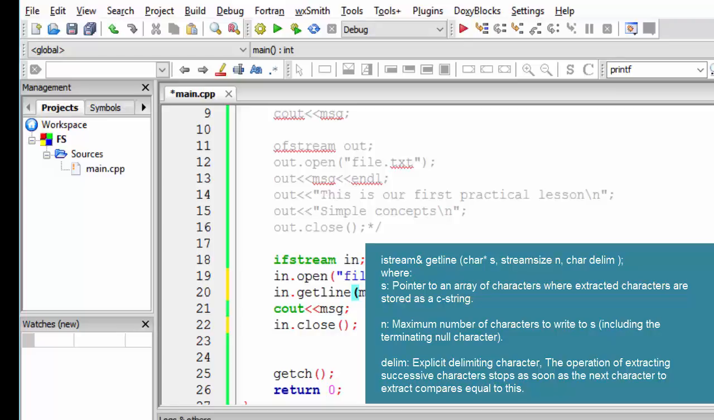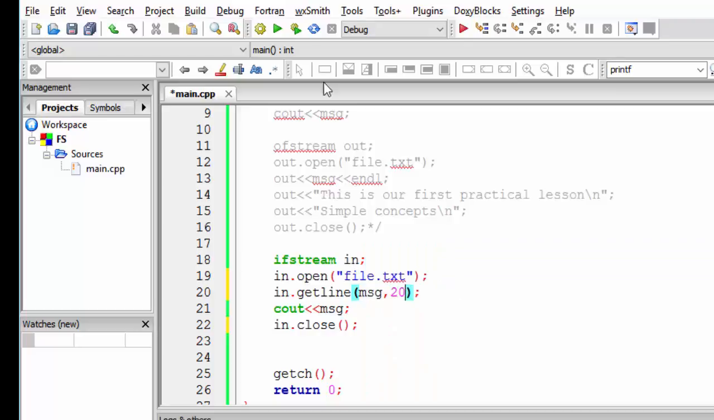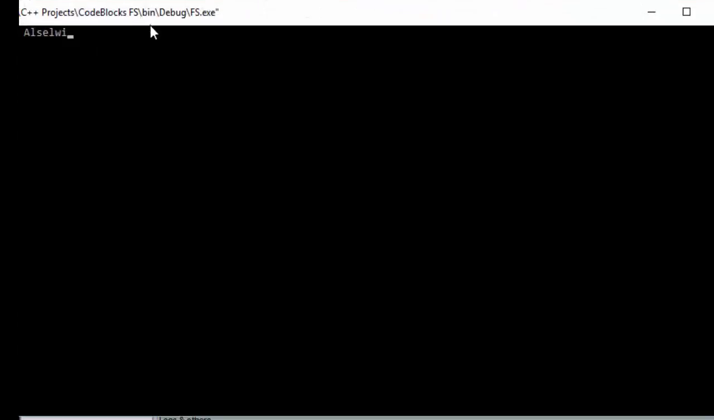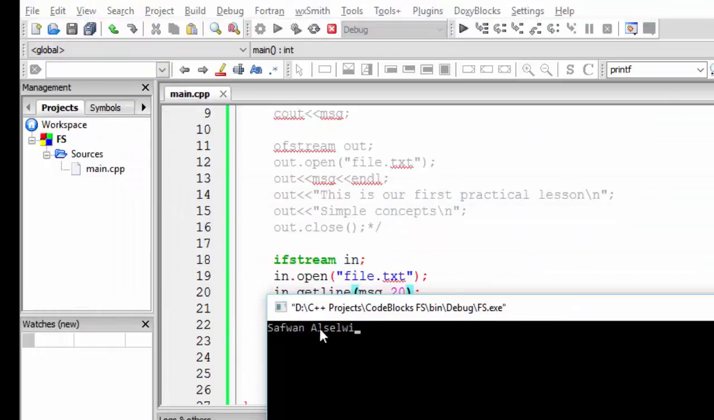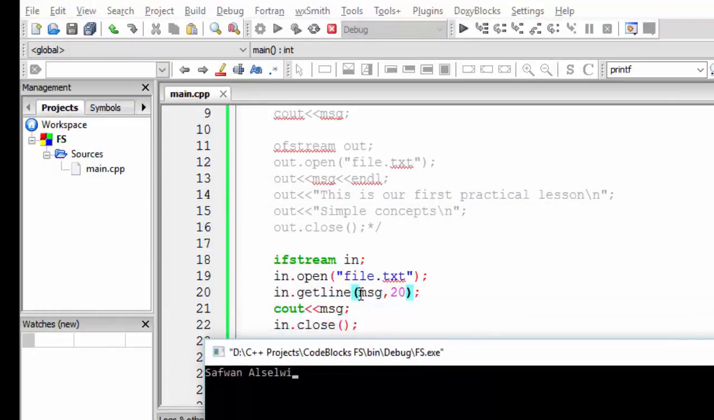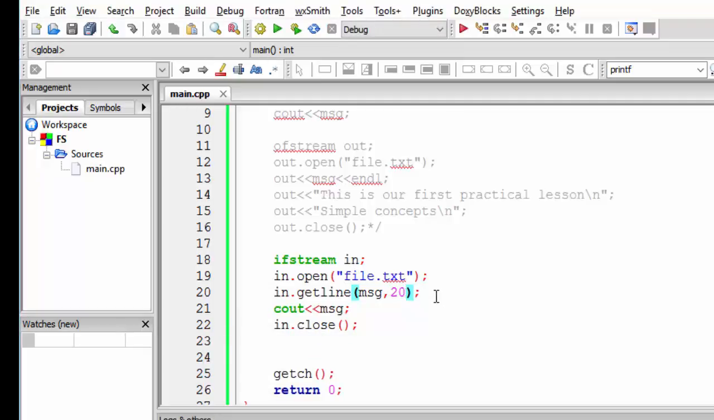Suppose, for example, I make it 20. Now, if I run this program, you will see like this. It has been written the whole line because we are specifying here 20 characters to be read. This getline also includes a third parameter, which is a delimiter, which we can specify how long should we read. It's either one of the conditions holds. Either we reach the maximum size of our line or we reach this delimiter.